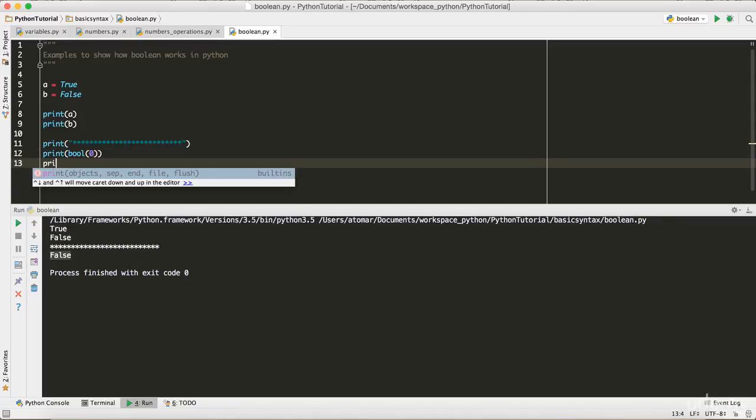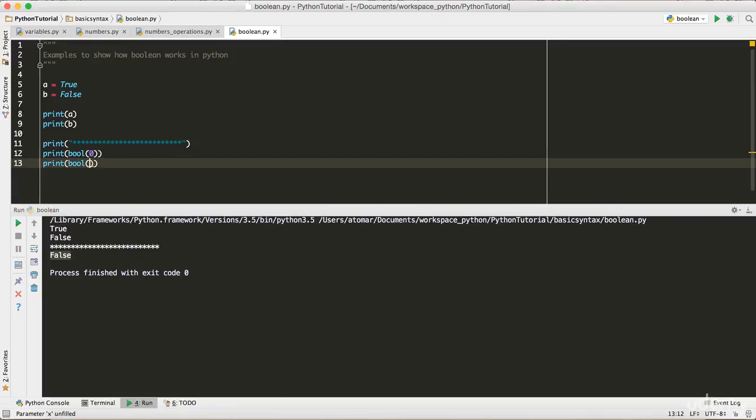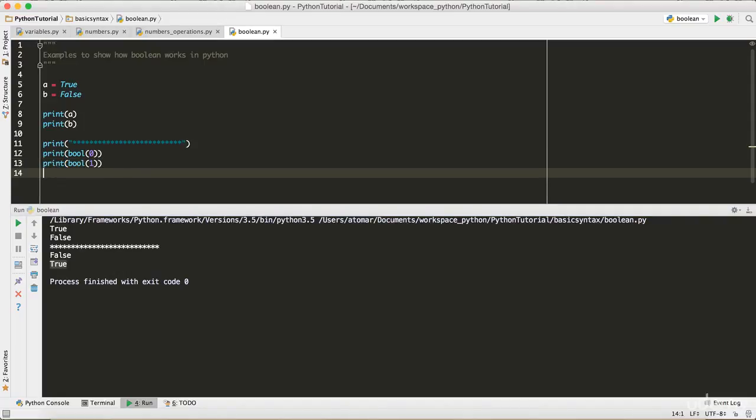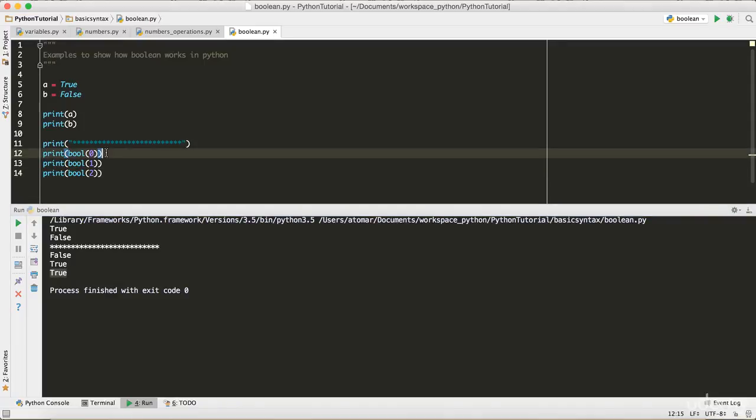So let's print out boolean of something else. Boolean of 1. Let's do that. Run it and it says True. Let's copy it. Let's do a few more things. Let's do boolean of 2 just to try out, right? Let's run it and again it says True. So basically that's what I was saying, right? Number 0 in any form, if we find out the boolean of that, it's False, everything else is True.